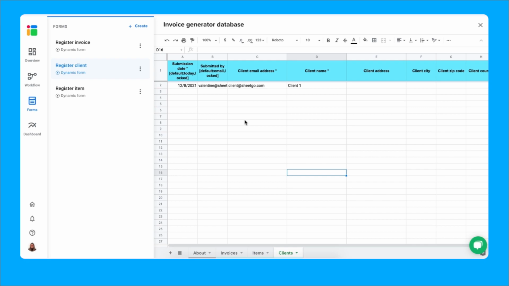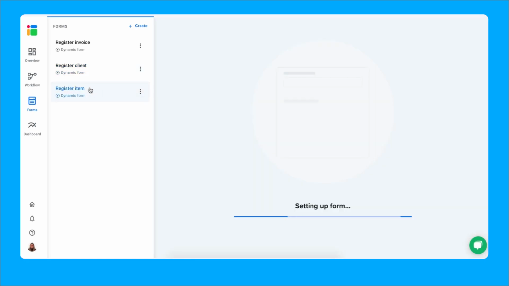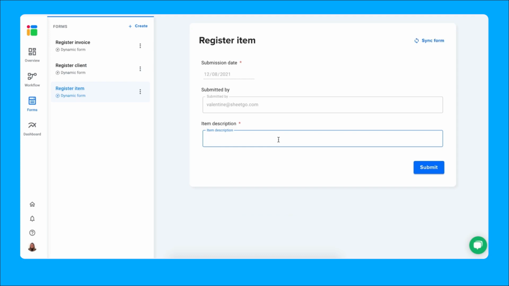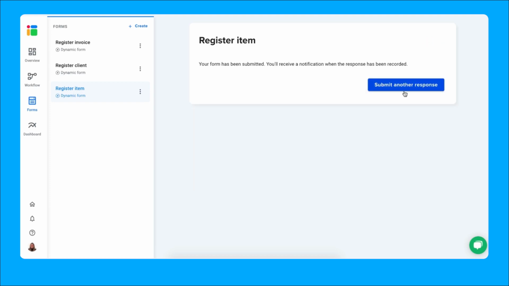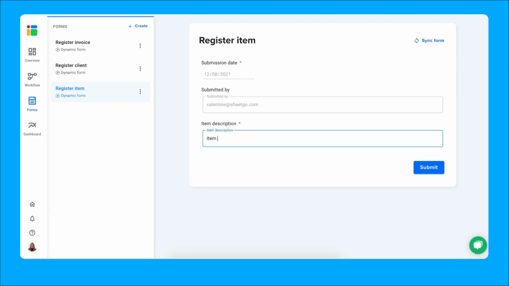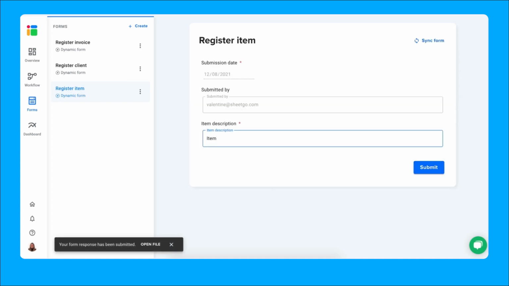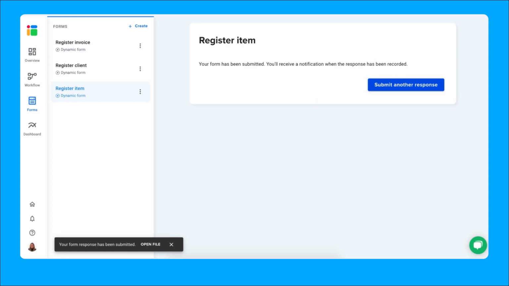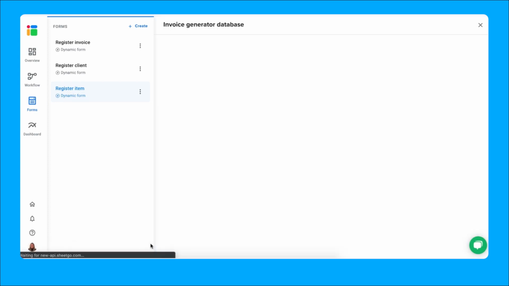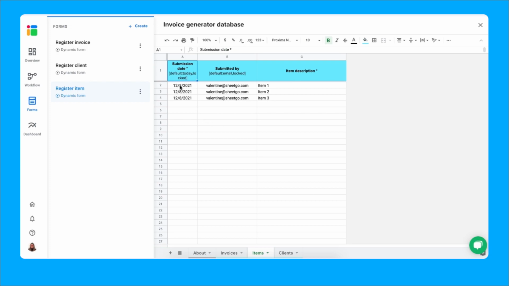Now that we've registered our clients, we're going to register all of our items in the register item form. Here you do the same as with the clients and you register any item that you have in your database. Item 1 and submit. I'll quickly do item 2, item 3, and let me show you in the spreadsheet. There we go, that's how easy it is. All our items are now submitted.